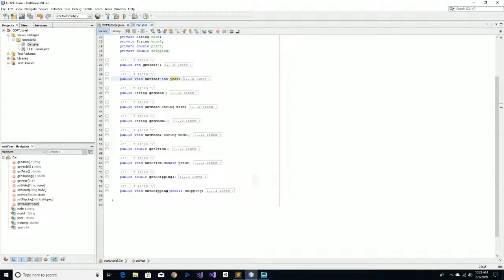There we go. All right. So here at the end, still in the class, before the curly brace here, now we're going to create constructors. We'll create a constructor.